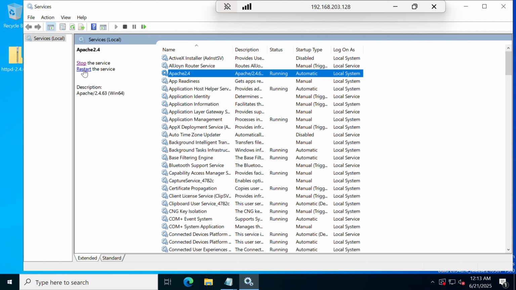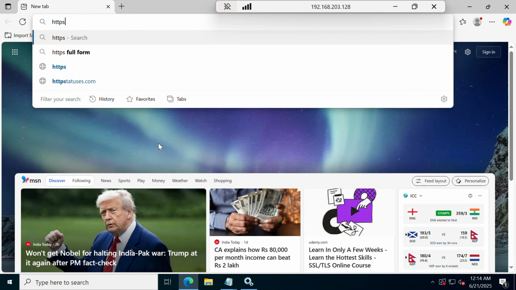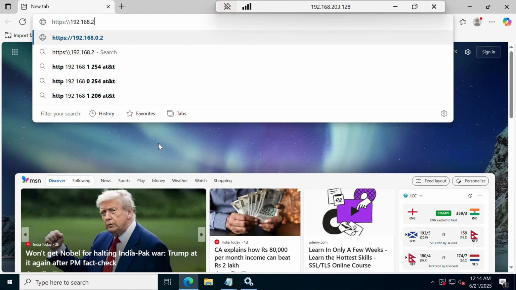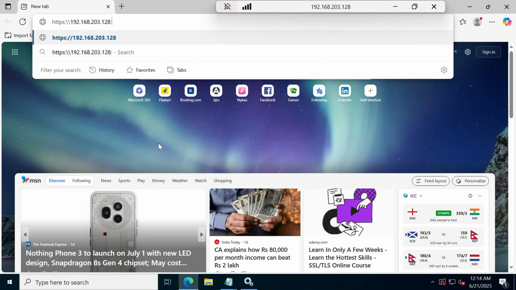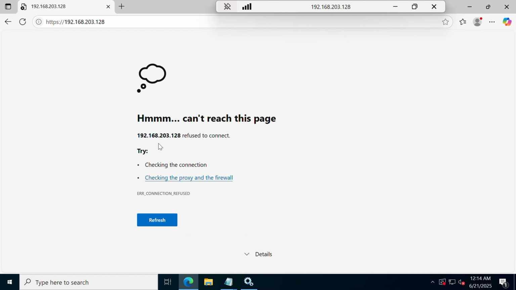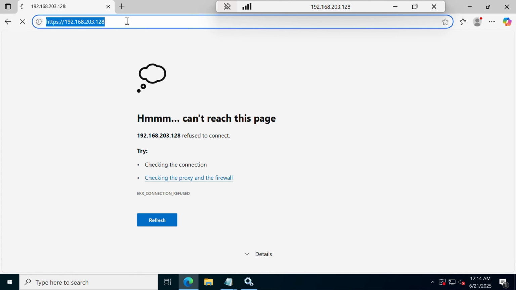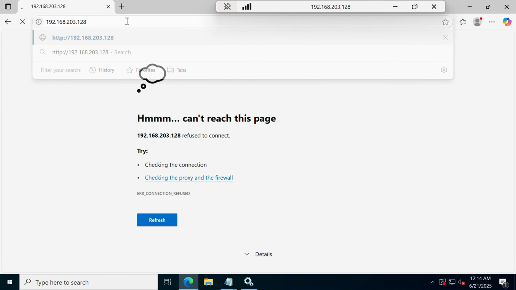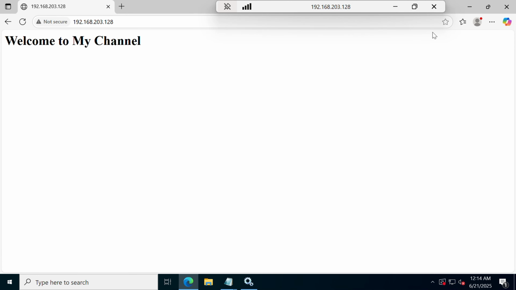Before restarting our Apache server, let's check if our site is working on HTTPS. Navigate to the browser, type https:// and your IP address, then :443, and hit enter. See, it's not working on HTTPS, so let's check whether it is working on HTTP. Just remove this part and then type http:// your IP address, hit enter. See, it is working.